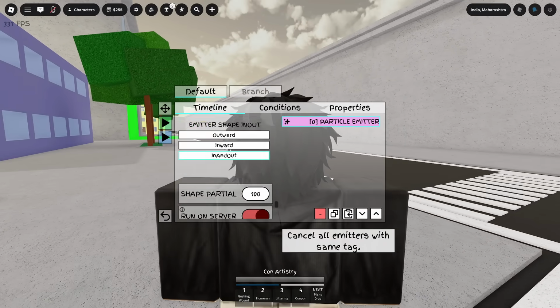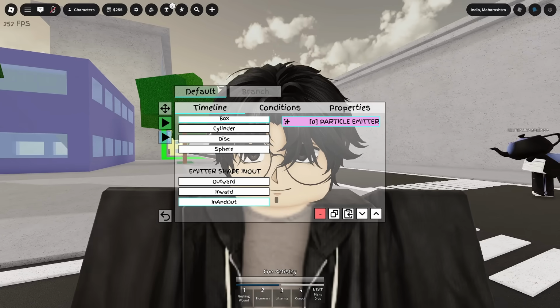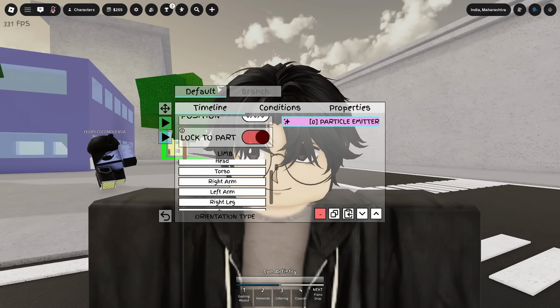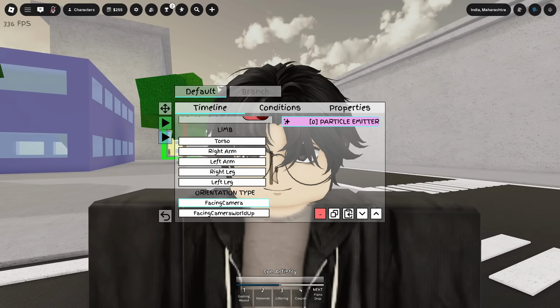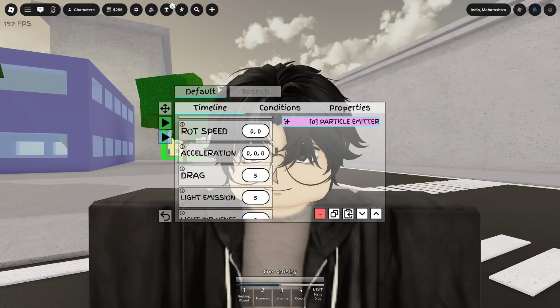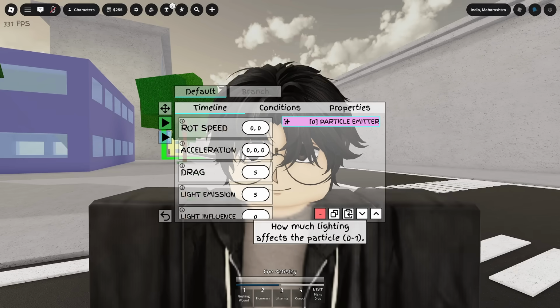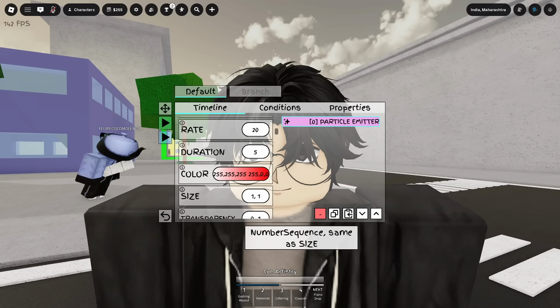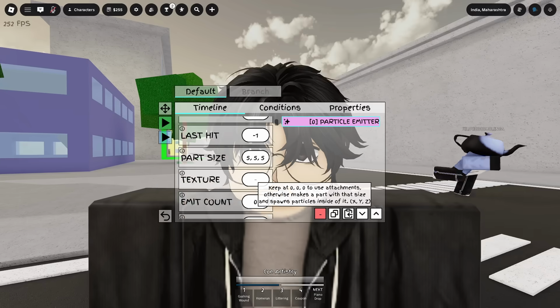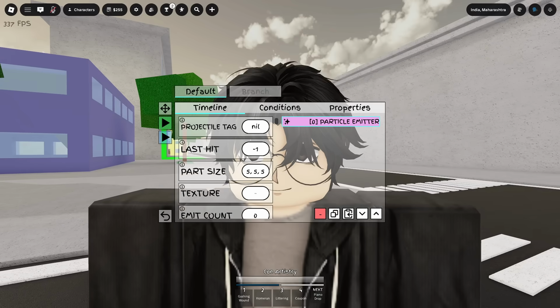Now I think that's pretty much it. I think you guys pretty much understood what it means, okay? Make sure to check the orientation types, these settings especially. Where is it? Texture matters a lot. Texture matters a lot, okay?